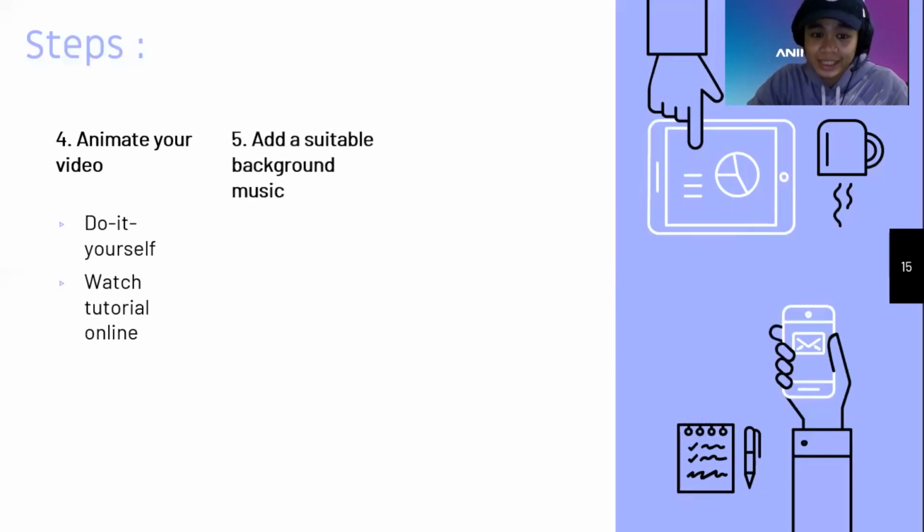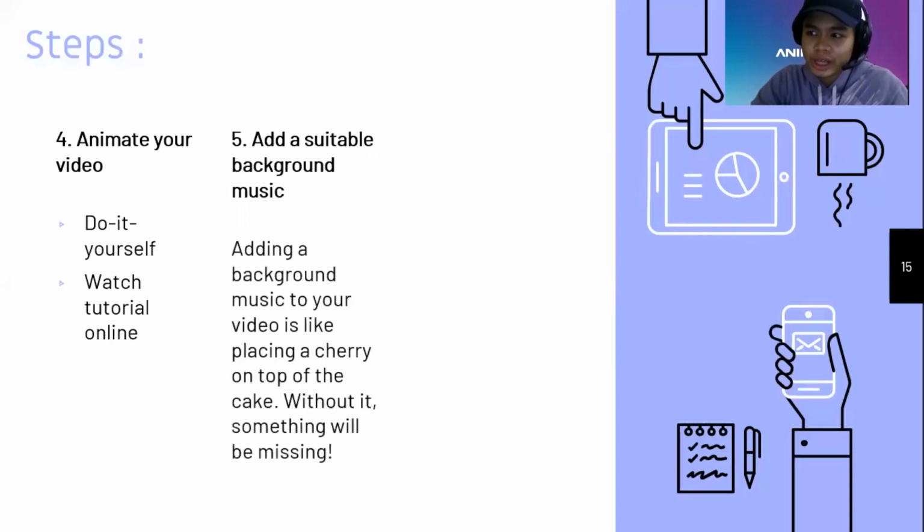Okay, the next step is to add a suitable background music. A simple animation video will be very boring if there is nothing that suits the background, without any music. So take into consideration to put in background music so it will not be boring for your viewers to enjoy your presentation or animation, so they will enjoy and give their attention as the music might attract them.